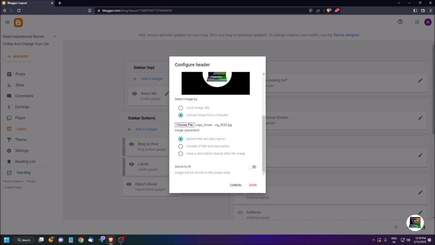It may override your title and description. So here you need to press tab. Behind title and description. Radio button checked 1 of 3. Behind title and description, don't use instead of title and description.